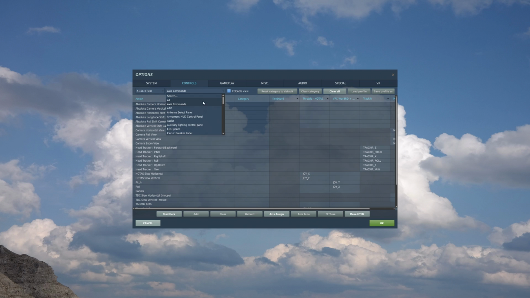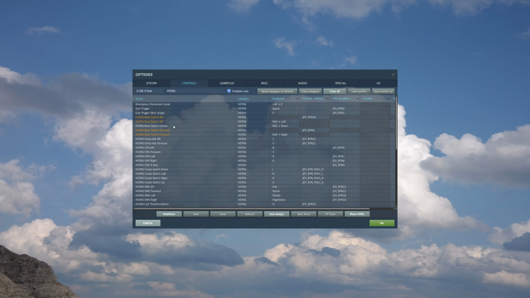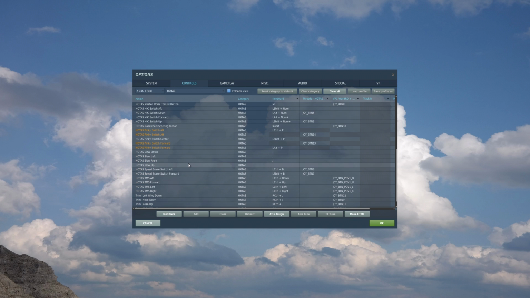Now let's go to the HOTAS commands, or the hands-on throttle and stick. The ones that we'll be using here, first will be the coolie switch on the throttle. So coolie switch down, left, right, and up. And then coming down, we have the DMS switch, or the display management switch, for aft, forward, left, and right. And then finally, we'll be doing the target management switch, or the TMS switch, for aft, forward, left, and right. Okay, let's jump into the mission.